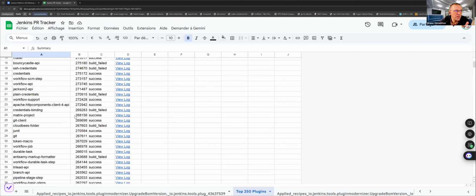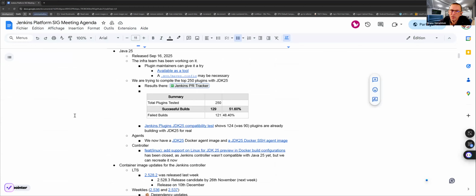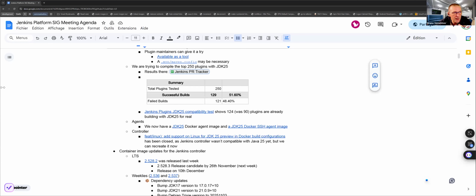So it hasn't moved that much lately because you have to use a pretty recent version of the parent POM in order to be able to compile with JDK 25. That's mostly what you have to do. There aren't many things to change most of the time. Not always, but most of the time. There aren't that many modifications to make to get your plugin to compile with JDK 25 if it already compiled with JDK 21. Of course, if it's still compiling with JDK 8, you've got a lot on your plate. But fortunately, that's not the case for most of them.